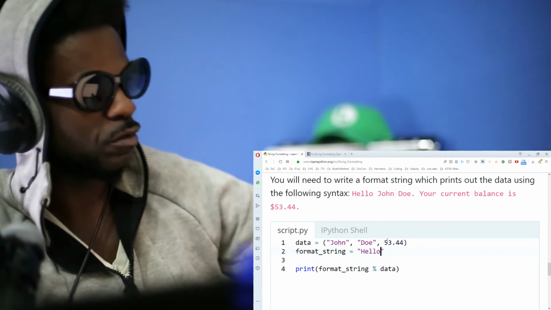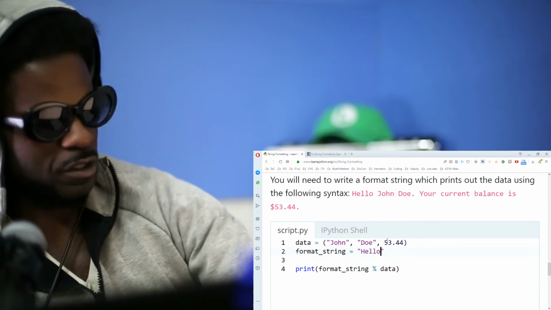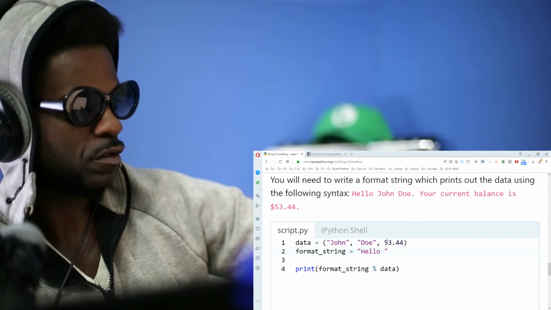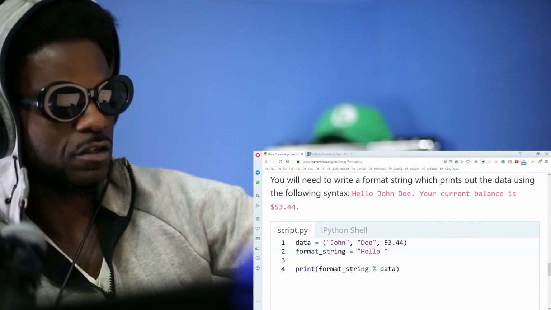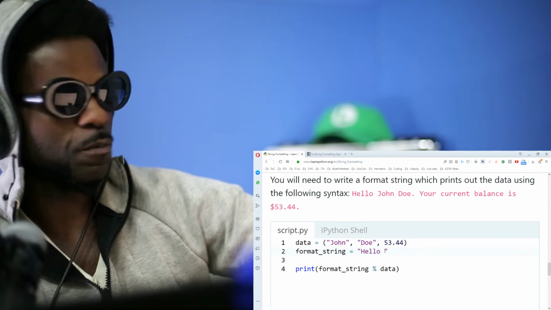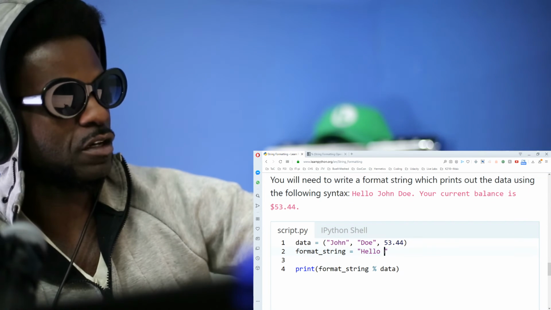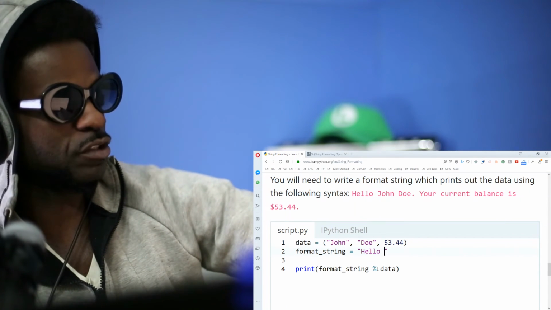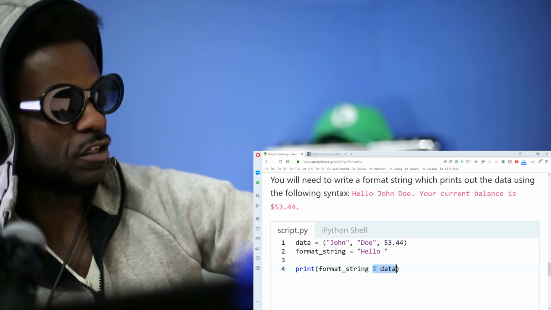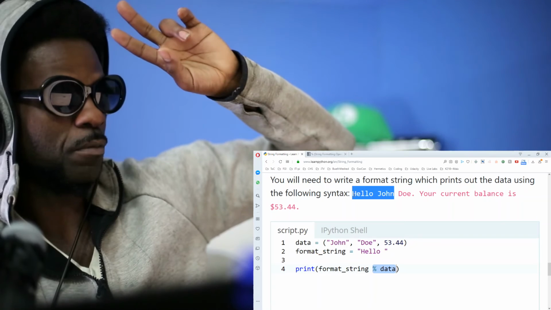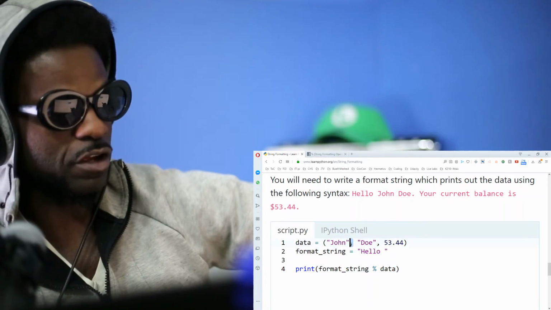So I put hello. I need that space. It takes care of, well, that's there. So let me copy it. Let me highlight. So if I do hello right here, I put that space there. That space wasn't there before. I just put it there. The percent data should then call John and Doe. They're two separate strings because of the comma right here.